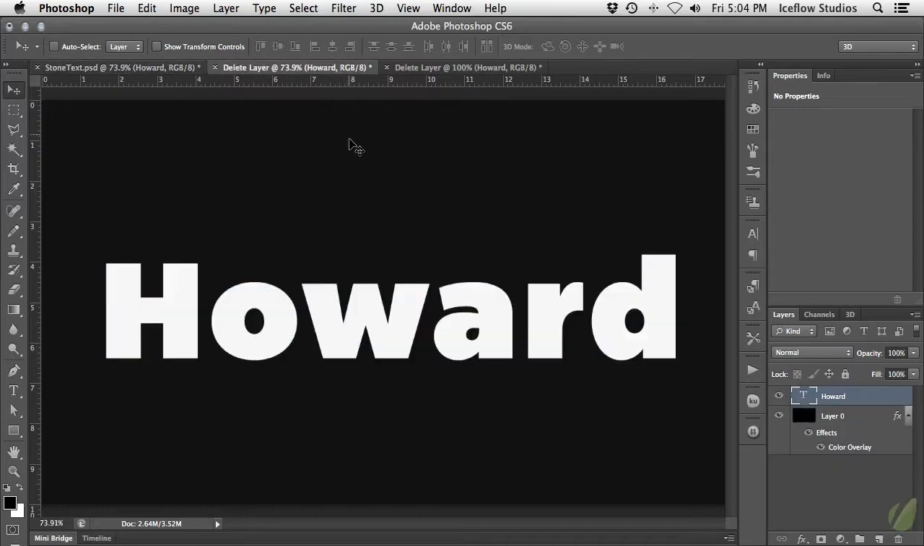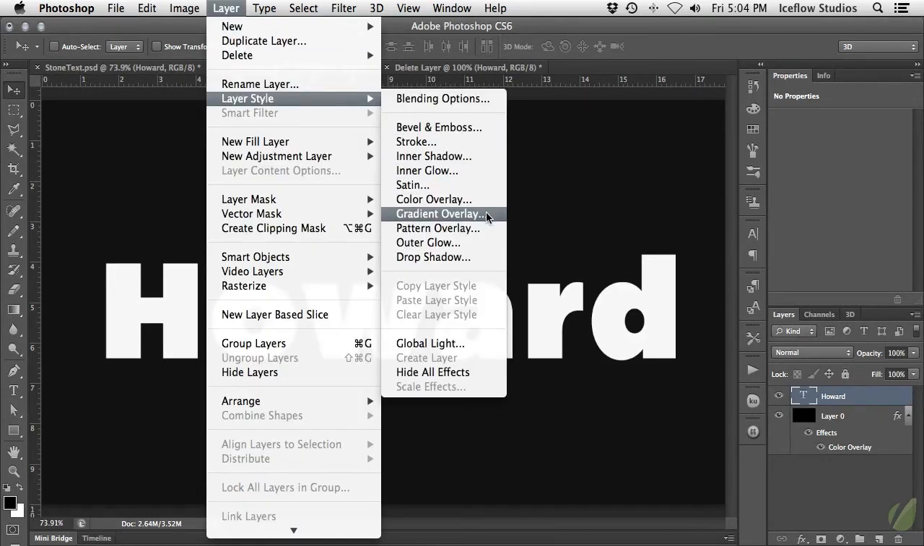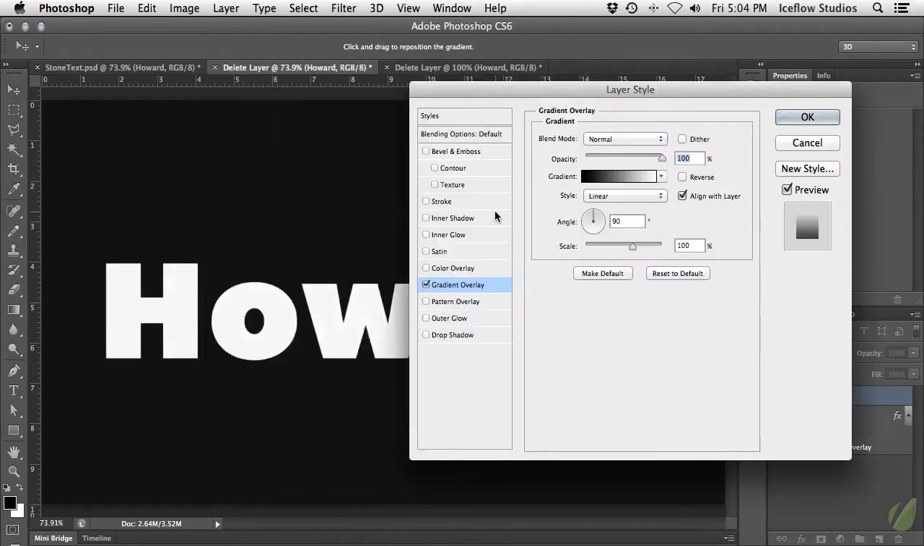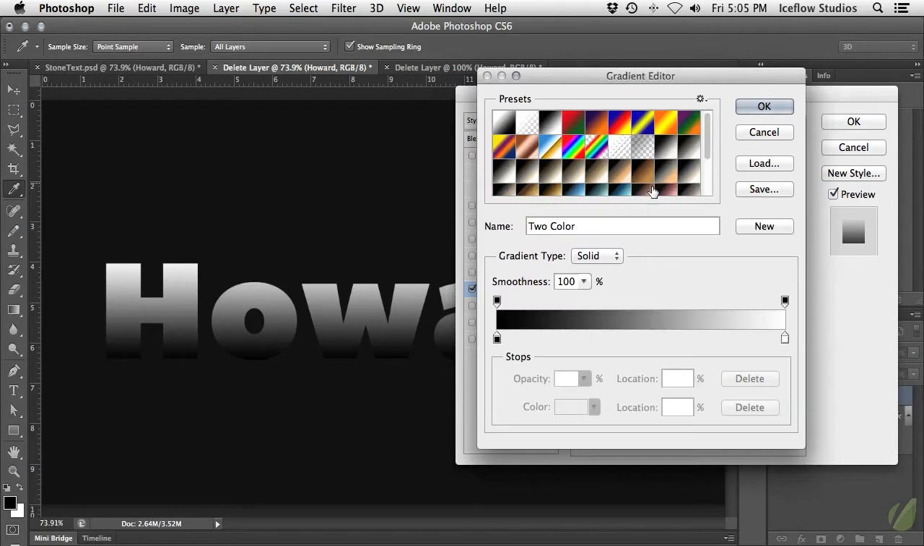The starting document is simply a dark background with our text typed in the middle. Notice for this design I chose to use a nice thick font. Now we can start applying our layer styles. To access your layer styles, you can either double click on the layer in your layers panel, or head up to the layer menu, down to layer style, and then choose your first style. Let's start with a gradient overlay, which will give our text some color. Clicking on the gradient bar will bring up our gradient editor, allowing us to define our colors.